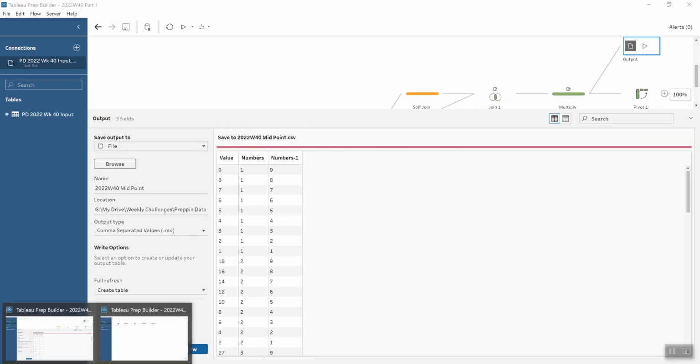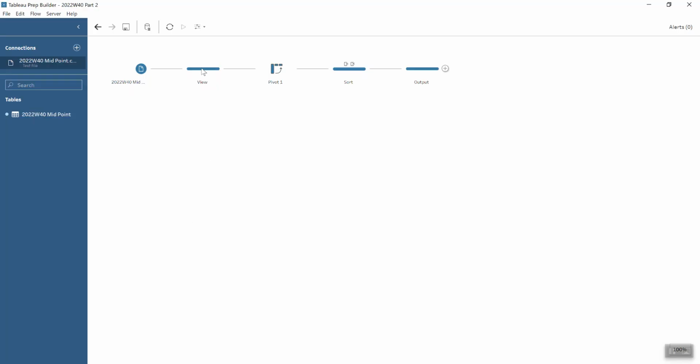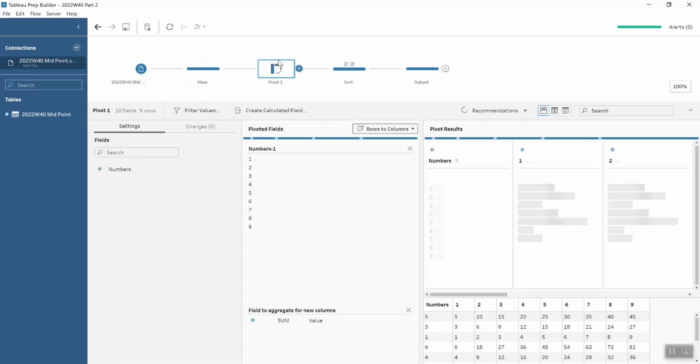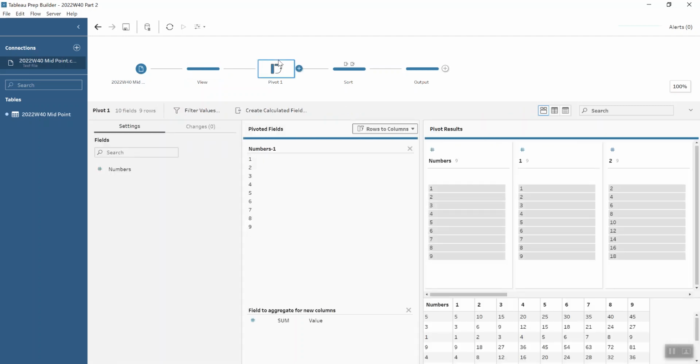Then I'll go into a new prep workflow and input the data here. So that's the same data set that we were just looking at. Then I'll do the pivot here instead, and this time you'll see that it works. Okay, so I've just rearranged so that the numbers field comes to the front again. But something you'll notice here is that it's annoying. It's not in order. It's not going from 1 to 9 anymore.